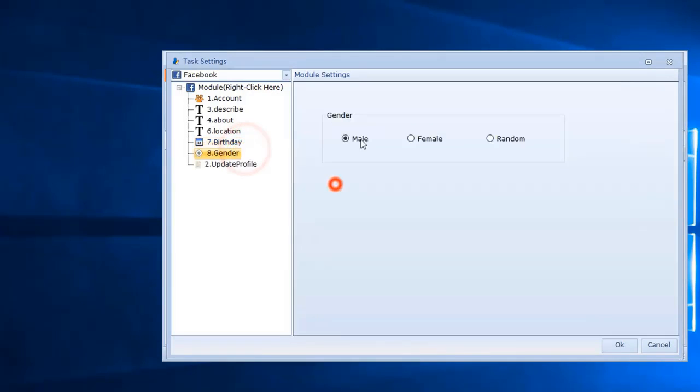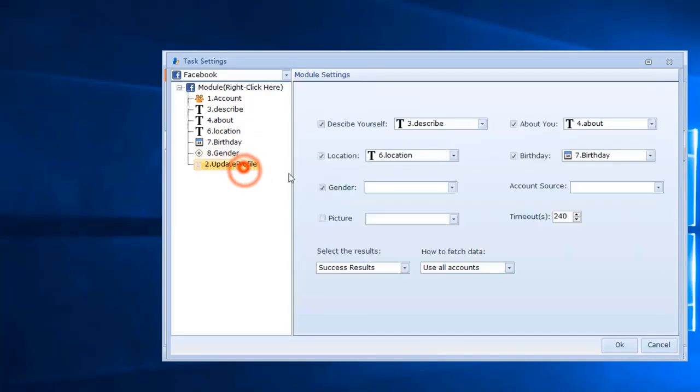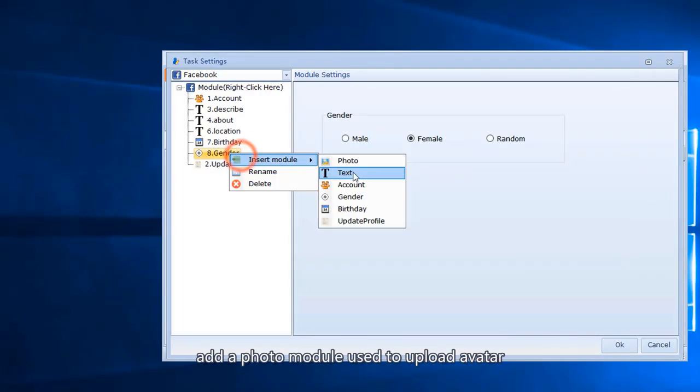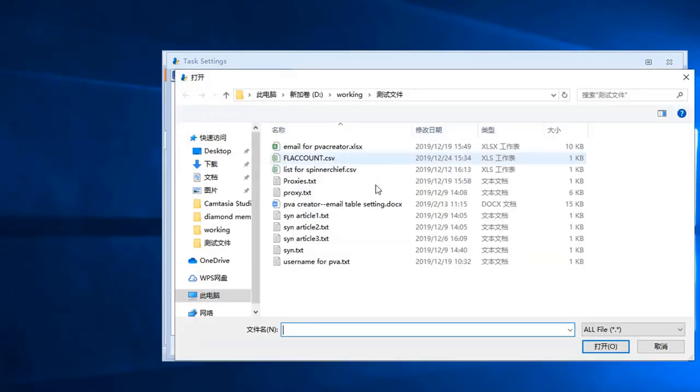Add a gender module. Choose Account module. Add a photo module used to upload avatar.